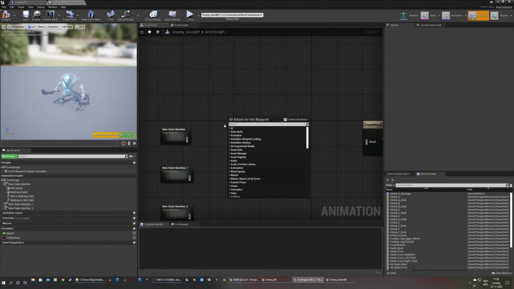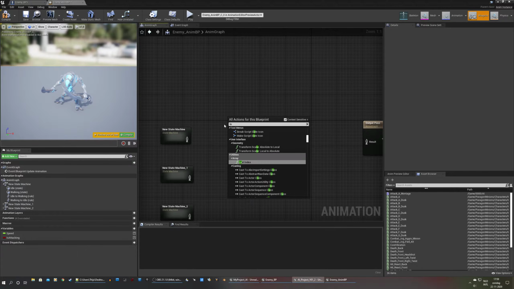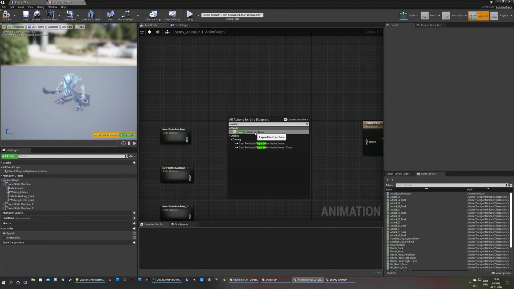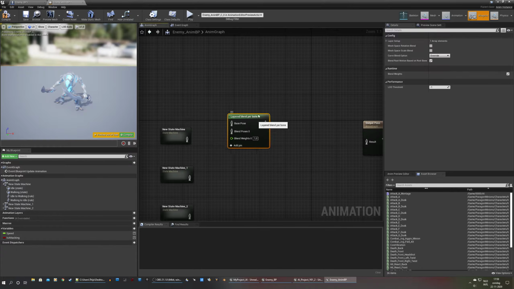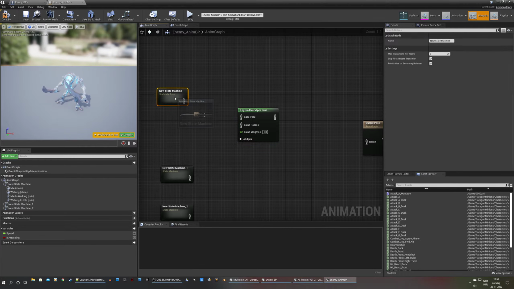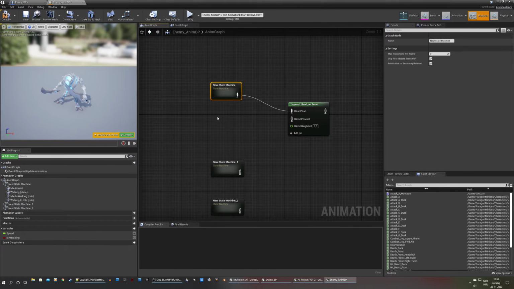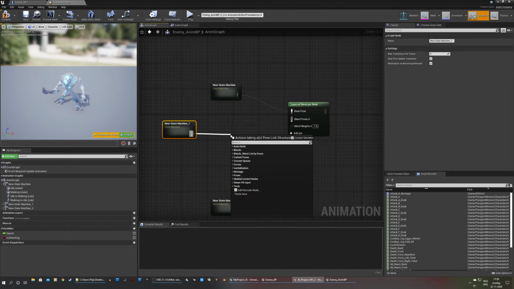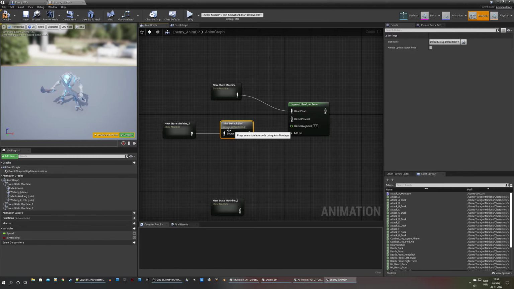Now right click in an empty spot and we need to look for the layered blend per bone. So pick this node, layered blend per bone. For the base pose you can simply connect up one of the state machines, doesn't matter which one. Select another state machine, drag off here and look for a slot node. Select that one. Now with the slot node selected, go to the details panel and you want to set it to the upper body slot.